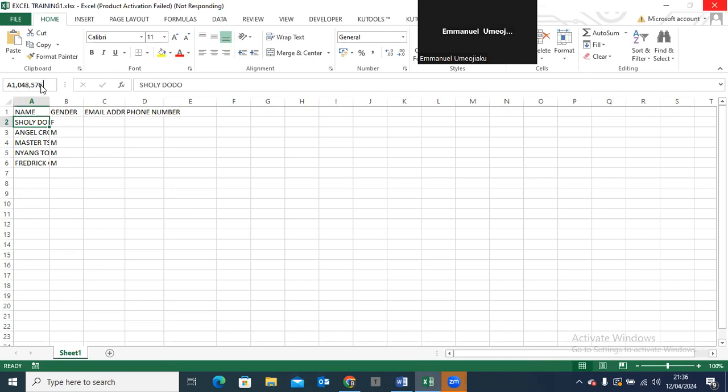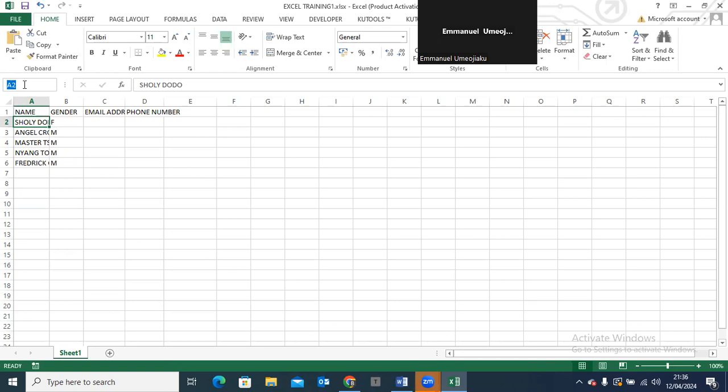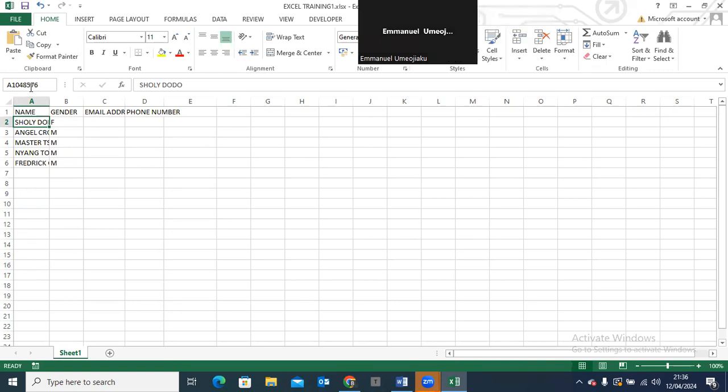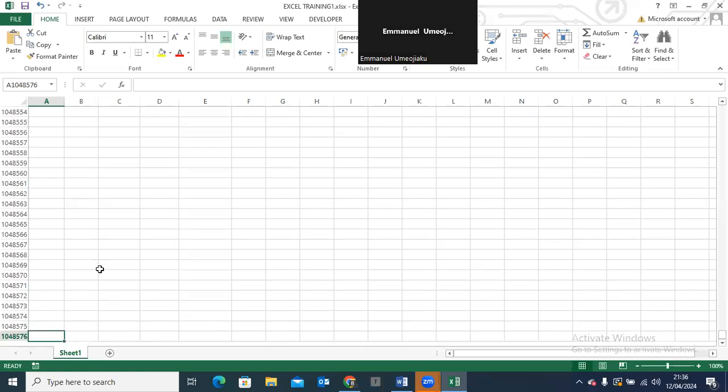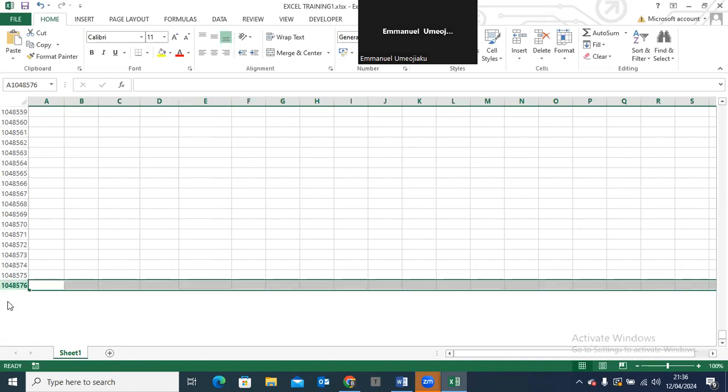I have typed the number and I pressed enter. Sorry, I typed it with commas in between. That's why it did not respond. You don't put commas when you're typing it. So 1048576. If you press enter, you will see. You can see it. This is the last row. Beyond it, if you scroll, there's no other row. Can you see? There's no other row.